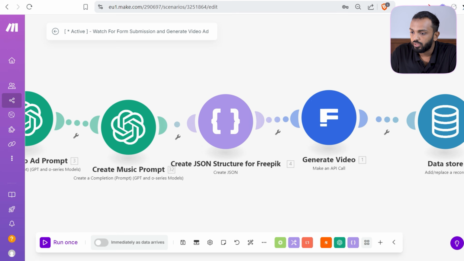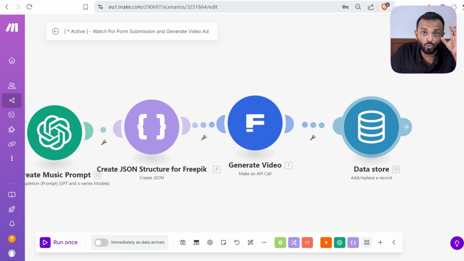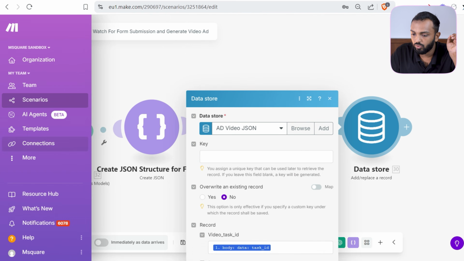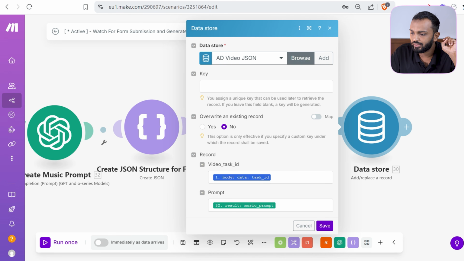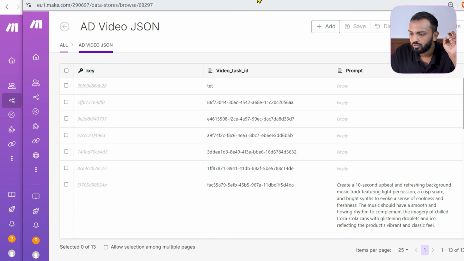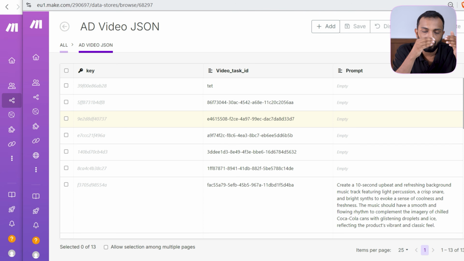Now, what will happen? Once the video is ready, we have to generate the music and then combine it. So all these things happen in workflow 2. So what we are doing, we are adding a data store. So data store is a storage property of Make. So you can go to the data store here and create a data store. So I created a data store named add video JSON. So I'll just open how it looks. So we have two fields, video task ID and prompt. So whenever we generate or whenever we call for a video generation in Freepik, it will generate a task ID.